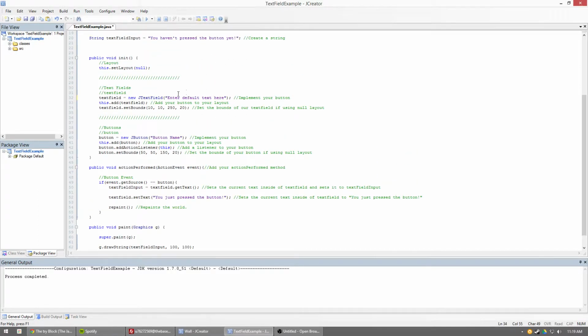Now we have to have something happen in order to capture the text or do something with this text field. The easiest way to do that would be to create a button. In this case, we're just creating a button just like you used to. Just button, whatever you named it, equals new JButton, and then whatever you want your text to be, or if you want an image icon or whatever.